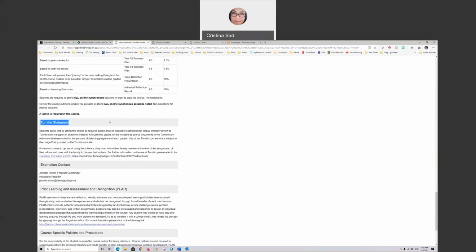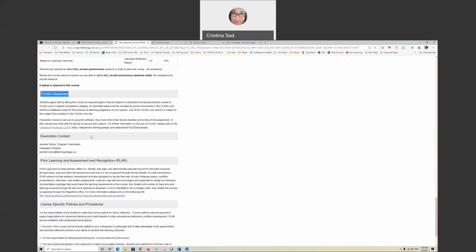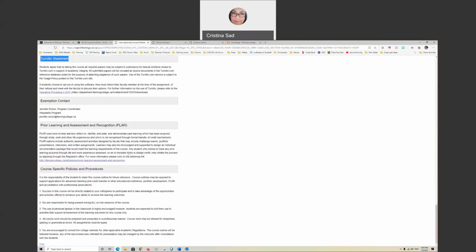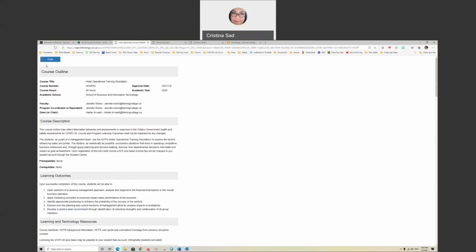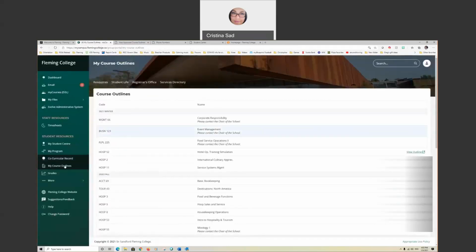Okay, there's the Turnitin. If you attended the session where Marcia was talking about academic integrity, she mentioned that Turnitin is a tool that you can use to see if there is any plagiarism in your work, or things that you have to change, right? So make sure that you read your course outline. If you want, you can print, or you can print as a PDF and save to your computer, okay?